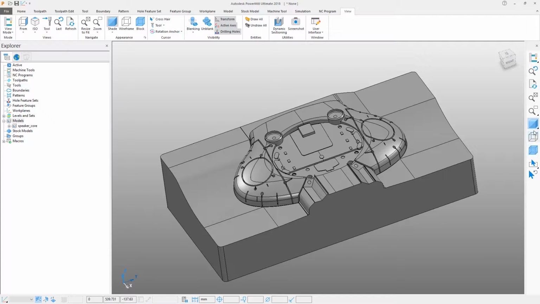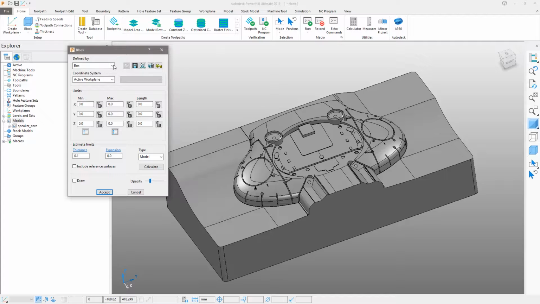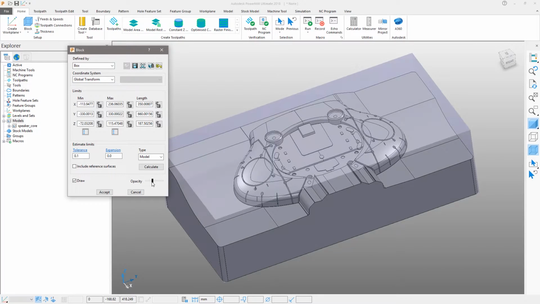In order to start machining our part, we need to establish the initial stock material and part orientation. We define the stock material by entering the block form, and in this case setting a simple box shape, setting the coordinate system to use the global transform or world coordinate system, and then pressing Calculate. By default, this will generate a block of material around our model faces. This can be edited to suit, for example adding 5 mm of material on top of the part, as well as changing the block display properties.